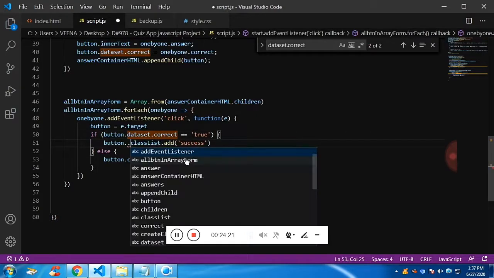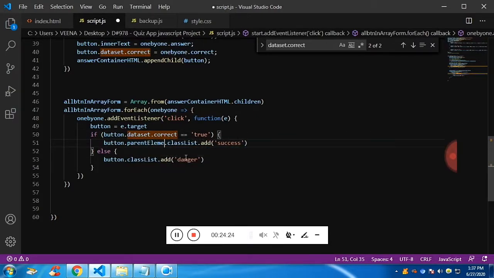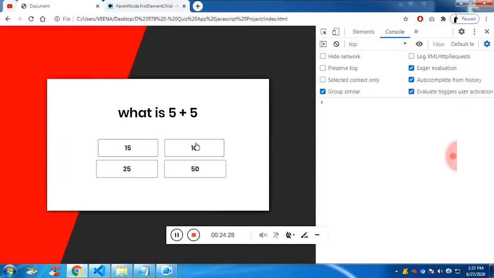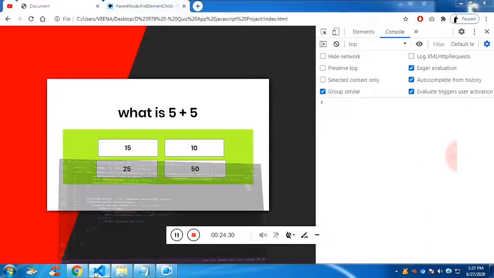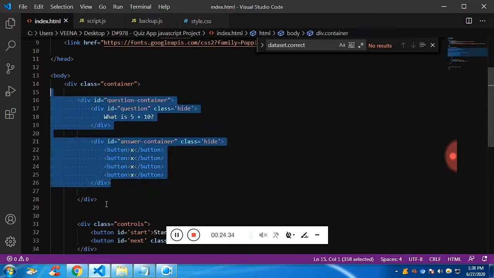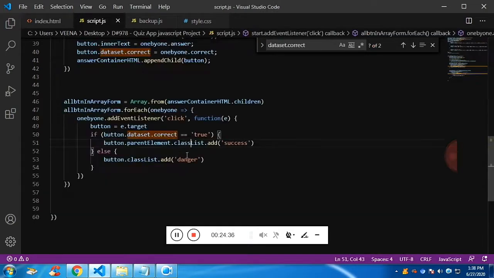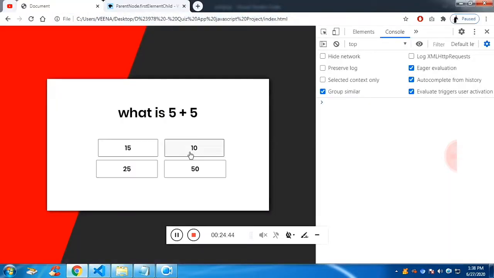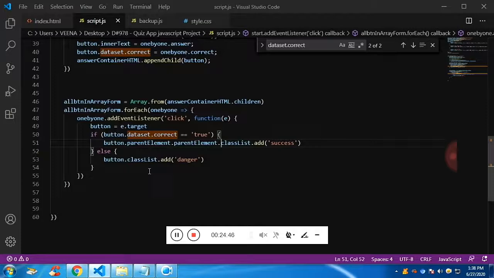Choose the current element. The parent element will simply give you the parent of the button. So if you click on 10, you'll see the parent of the button is selected, and I want to select the question container. So you need to pass parentElement two times to access it. You can see the question container is selected now. If you add one more time, the whole container will be selected.